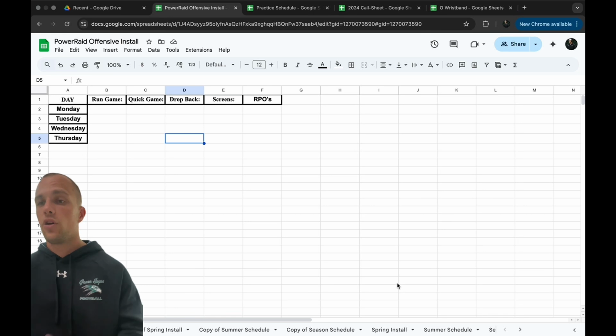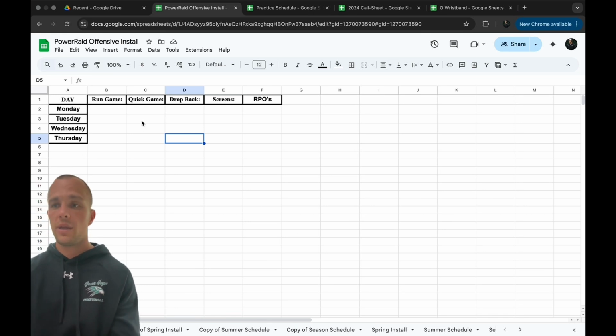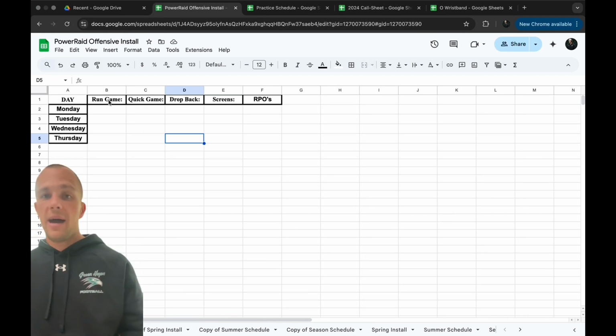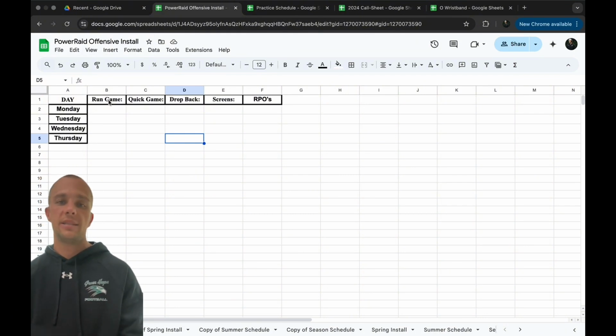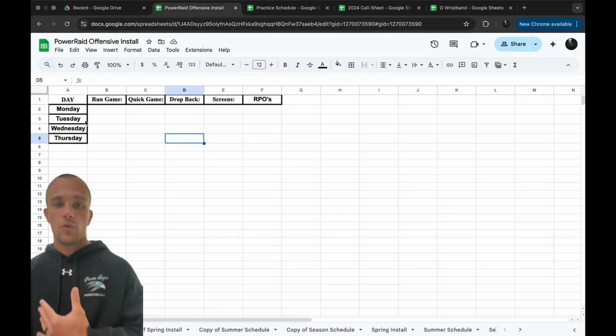So if you look at this sheet, you'll see that we have our run game, our quick game, our drop back, our screens, and our RPOs, and all that is in a menu. And you can break it down into families. Everybody has different names, buckets, all that stuff. And so to start that streamline process, most anybody, when you're going in spring or the summer, you're going either 5 or 4 days. Well, I decided I like the rule of 4.